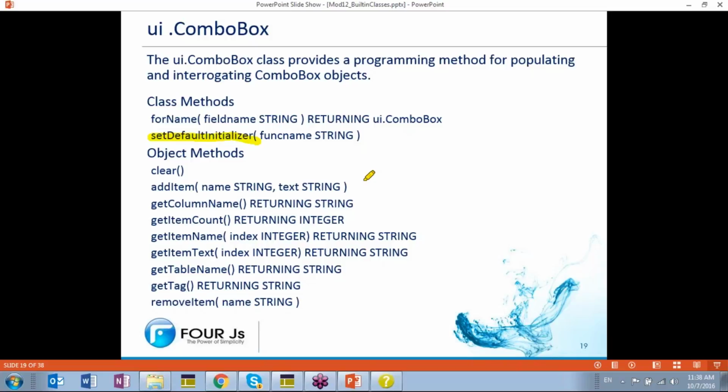But this would just be kind of like for forms, right? We have that default initializer for forms, and it would do something like load a toolbar for every form that's opened. Well, this is similar, except it's for combo boxes. So anything you would have in that function, just be aware that every combo box will have whatever done to it that's in that function. So I don't know how often you would use this with combo boxes.